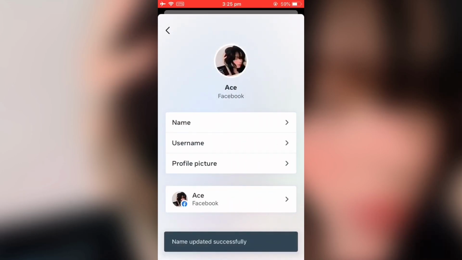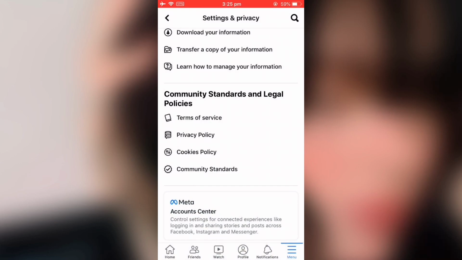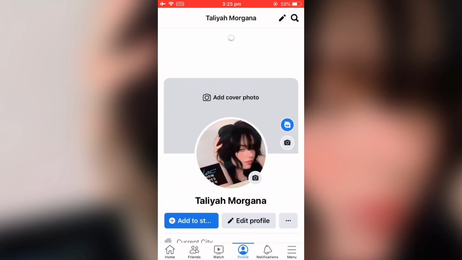Ta-da! The name is now changed into one name. Just go back and refresh your profile feed. Check this as viewed as public.